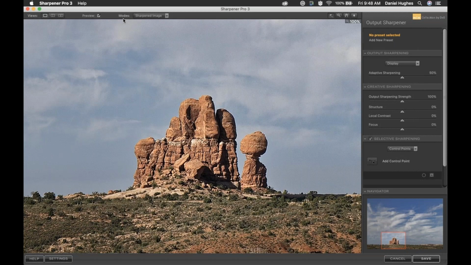The modes in the upper center portion of the interface, we're going to talk about all of these during the webinar. It doesn't make much sense for me to jump into them right now, so let's sharpen this image properly for our particular output. To do that, we move to the right side of the interface into the output sharpening, and we click on our drop-down menu. And we've got our different modes here of output sharpening, and these would be our different modes of output specifically. Again, display would be for showing a photograph on a screen, a monitor, a projection system, anything like that.